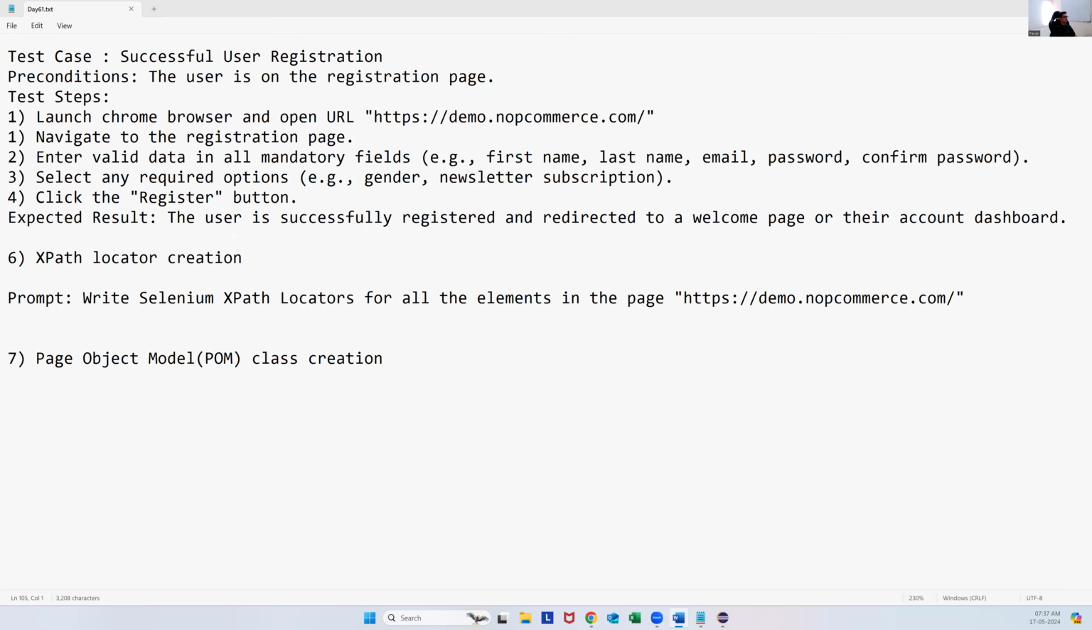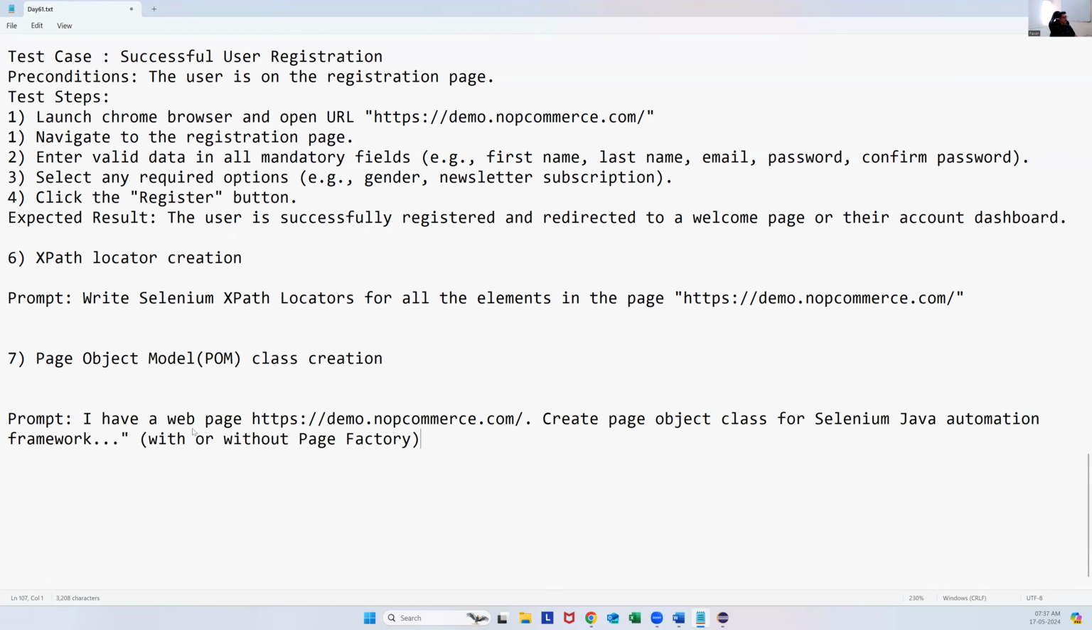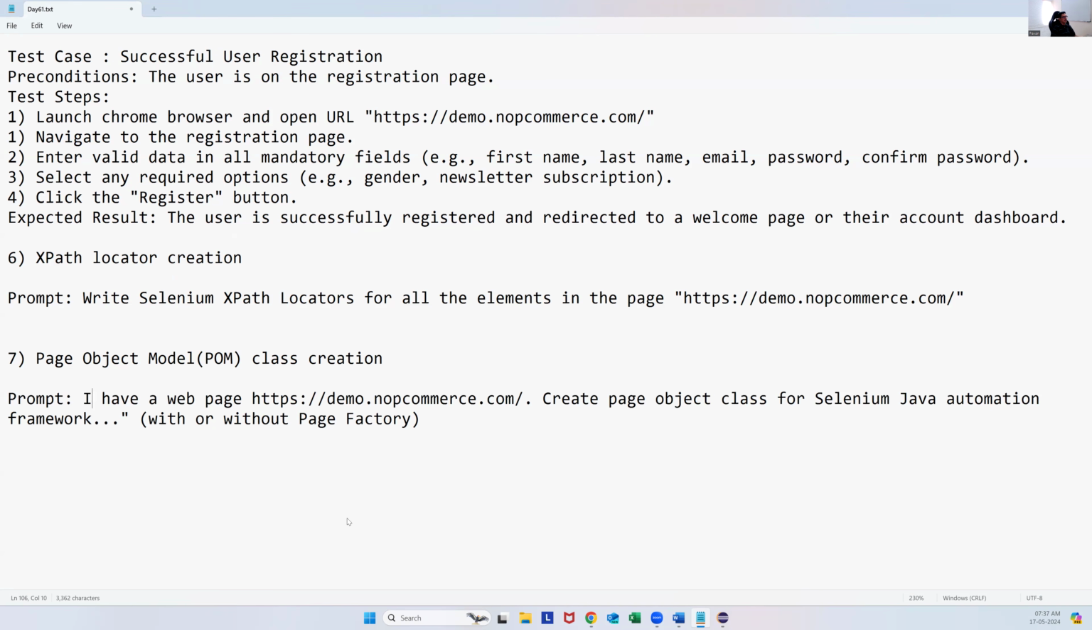So you need to provide the proper prompt, then only ChatGPT will provide you the correct information. So now my prompt is: I have a web page and this URL, and then create a page object class for Selenium Java automation framework. So we need to provide the specific prompt, then only it will be able to create it properly.